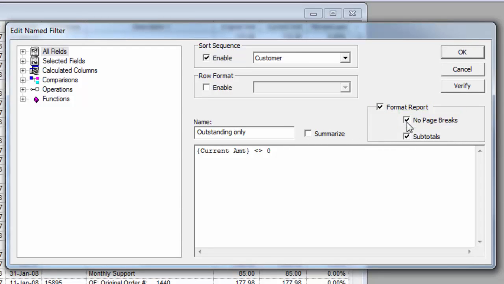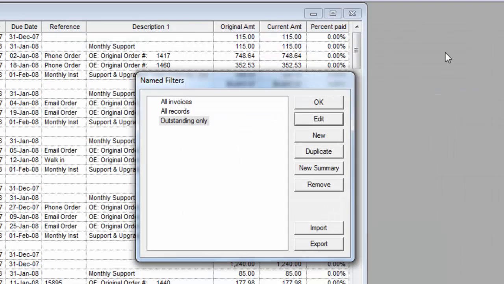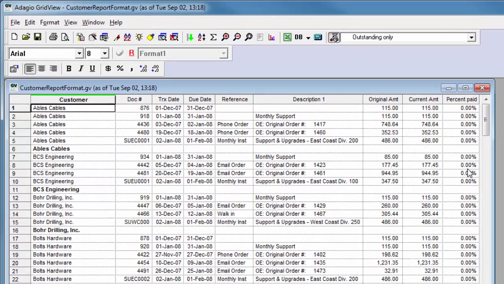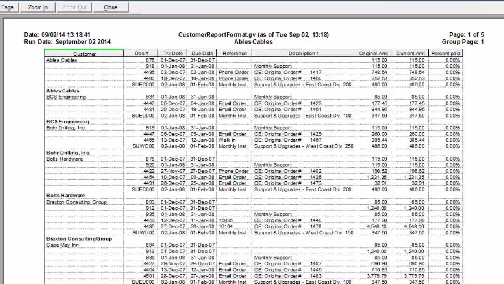Also, you can choose to suppress the numeric summary values and only show the summarized by value in the subtotal rows. Note the red lines indicating page breaks have disappeared, as have the subtotal amounts. And when previewing the view, there are no page breaks, and the customer name only prints for the first detail and the summary row.